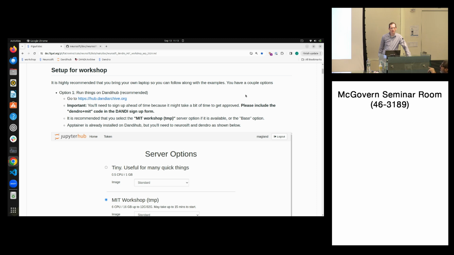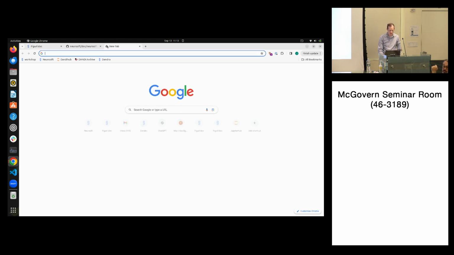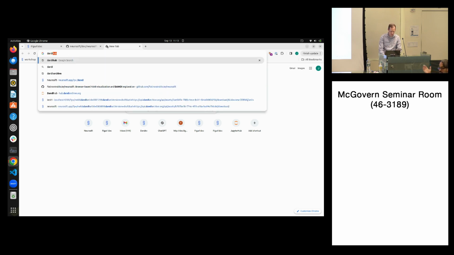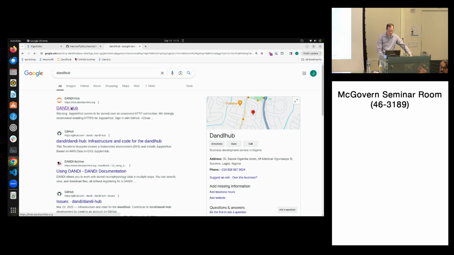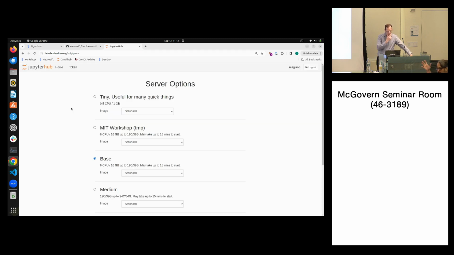You have to register on DANDI archive. When you register on DANDI archive, you put in your code, and then you get approved. And then you have access to DANDI Hub, which is basically just a JupyterHub. In it, you have access to all the DANDI data, and you don't need to download data necessarily, because it's all in the same AWS cloud.